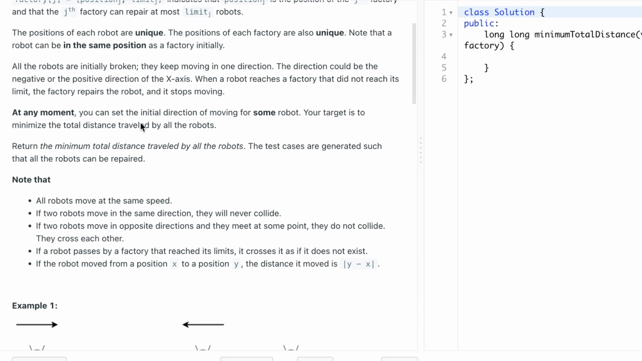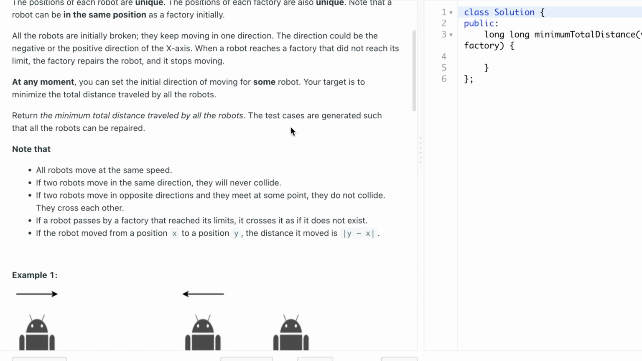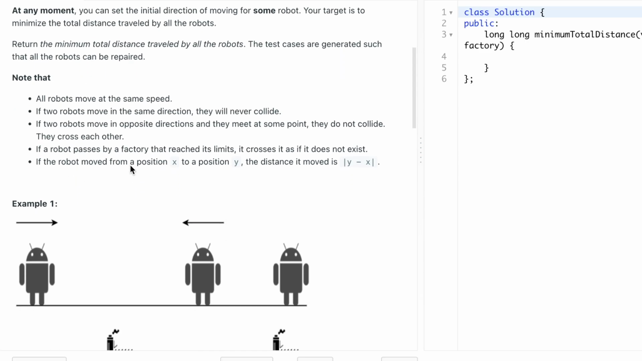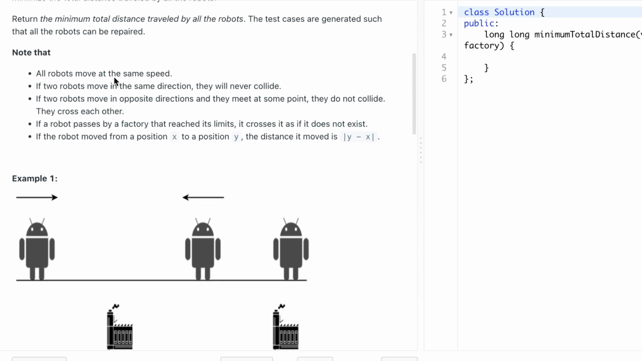At any moment, you can set the initial direction of moving of some robots. So in total, we have to return the minimum total distance traveled by all the robots. The test cases are generated such that the robots can be repaired. Right now, some things we have to note: all robots move at the same speed, so we don't have to have a check for the speed.